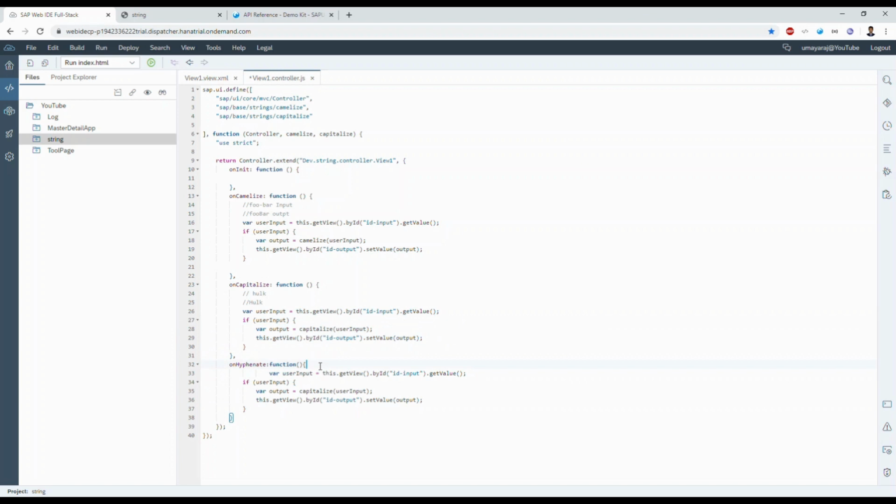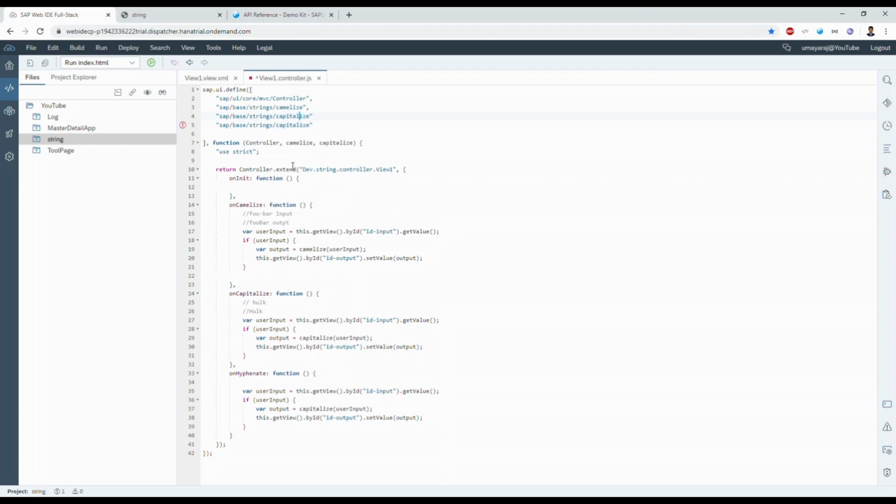I just paste similar code. At the top we are using the capitalize code. Now we need to add the library for hyphenate. Control Shift D to duplicate the line, then hyphenate.